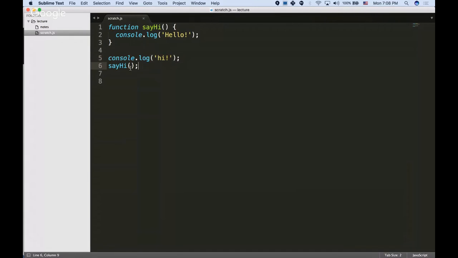Yeah, console.log hi, and then it runs. So it runs this, prints out hi, and then it comes here to say hi. Jumps back up to the top, does the say hi function, runs console.log hello, and then the program ends because there's nothing beyond this, beyond line 8. Okay, so that's kind of how functions work.